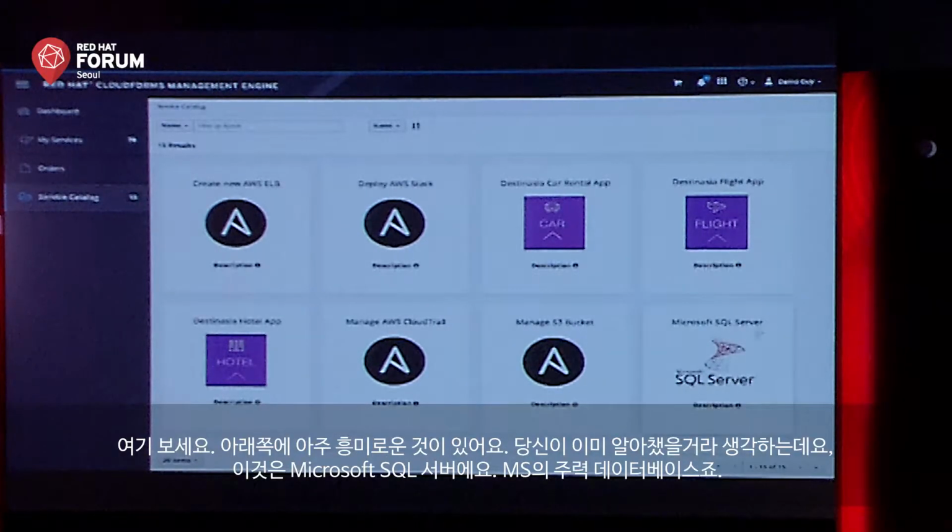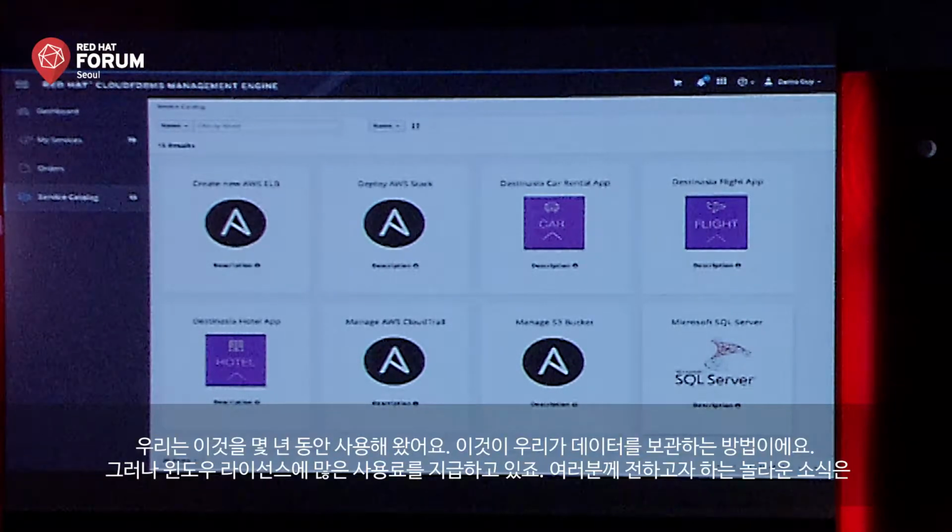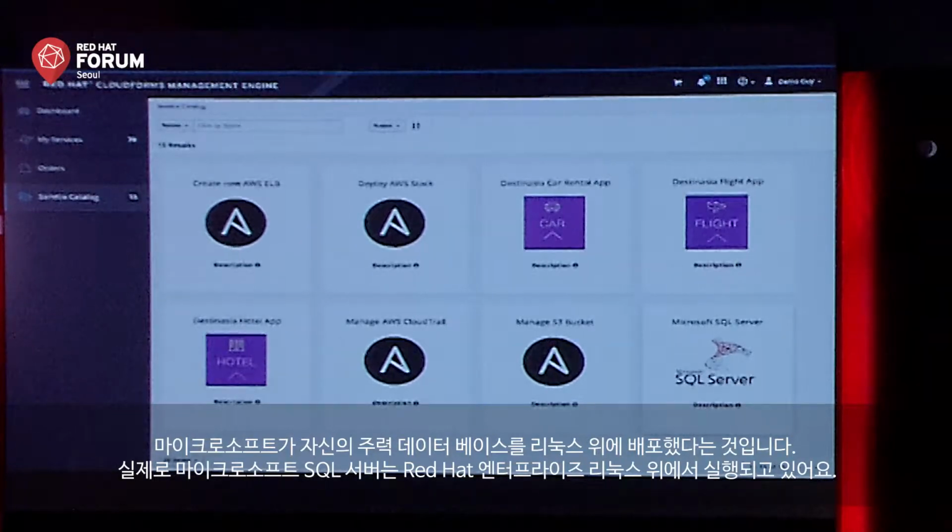But let me show you. There's actually a very interesting one here on the bottom right. I thought you might notice this. That's Microsoft SQL Server, their flagship database. And for years, Oracle shop. Why is that there? Oh, we've been using it for years. That's how we keep our data, but we've been paying a lot for Windows licenses as well. So the amazing news to tell everyone is that Microsoft has actually ported their flagship database to Linux.